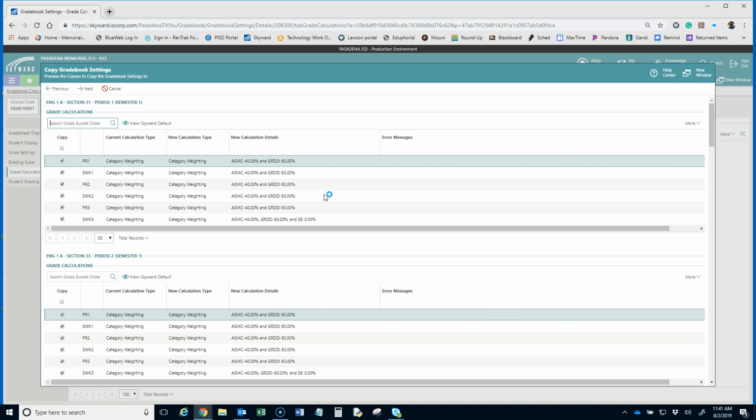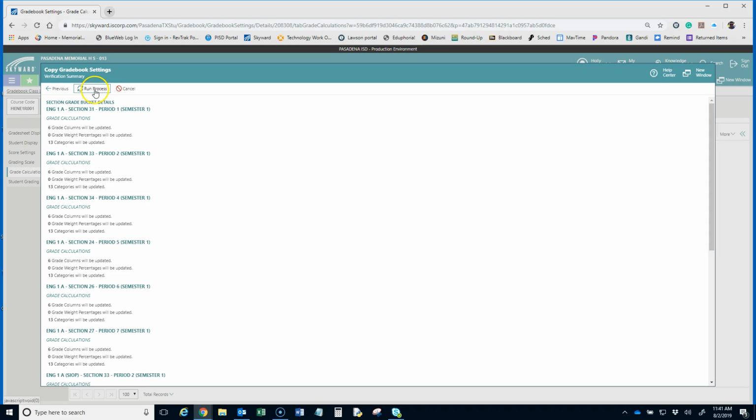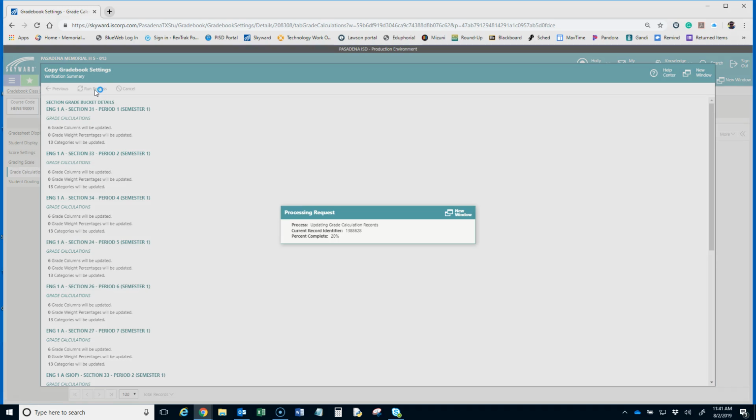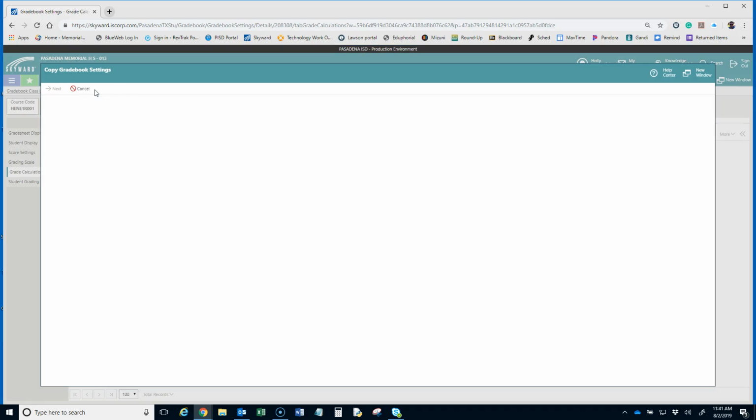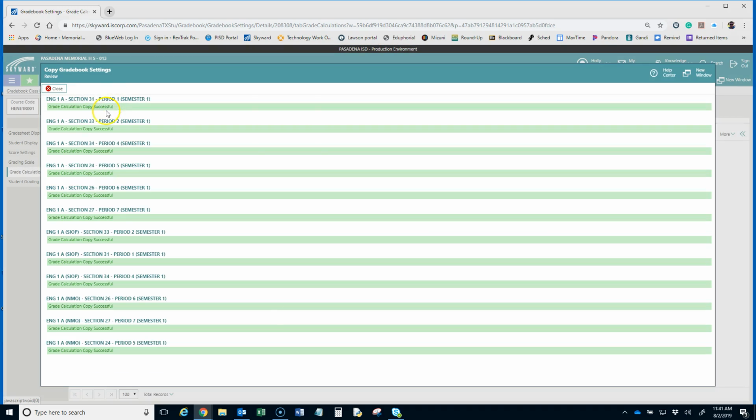Now, once the process is finished running, you will see your grade calculations, or grade category weights, have been moved over to all of your 6 weeks. So we're going to click Next. And then we click Run Process. And again, Skyward does take a few minutes for it to run its processes. So once it's done running the process, it will give you a message. See, it just takes a minute, and it'll tell you that all of the grade calculations were copied over successfully. You can click Close.